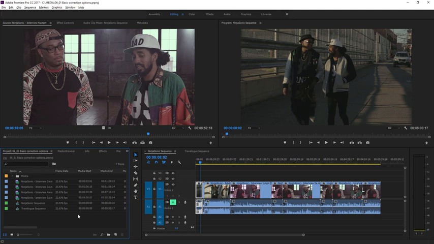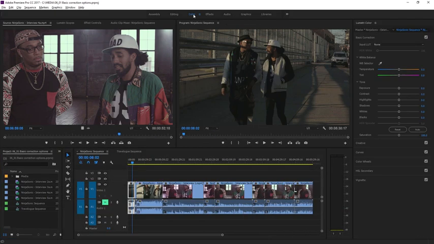Once you have the timing of your edited sequence just right, it's likely you'll want to adjust the appearance of your clips. There are a wealth of special effects available in Premiere Pro, but we're going to focus on the Lumetri Color panel. The first clip in this Ninja Sonic sequence is a little dark. I'm going to switch to the Color workspace, and this brings up the Lumetri Color panel.